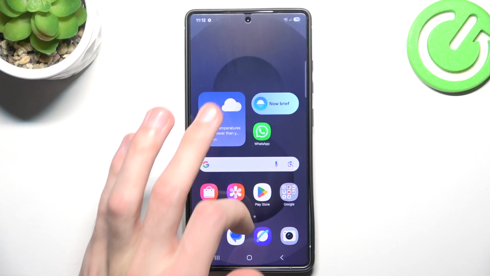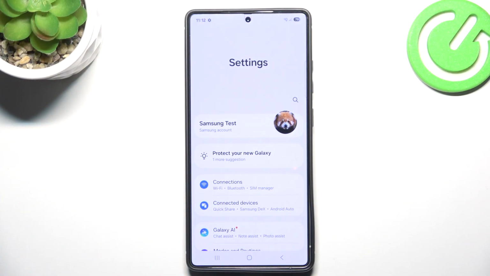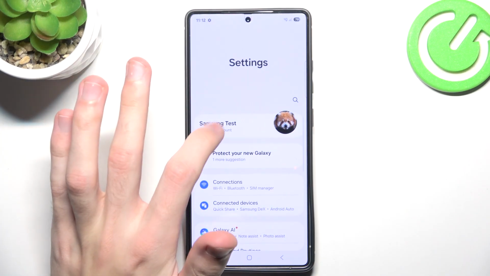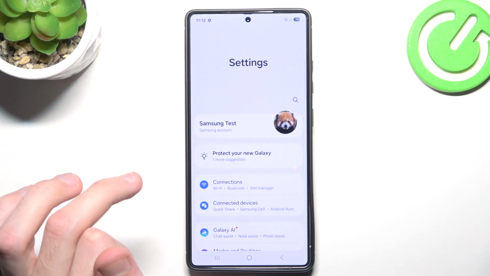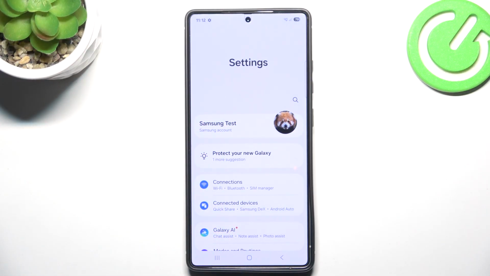Now, first thing to note, you need to have a Samsung account to do this. If you don't have one, you can use the option here. It's on the first options you see in settings in order to log in or register into one.